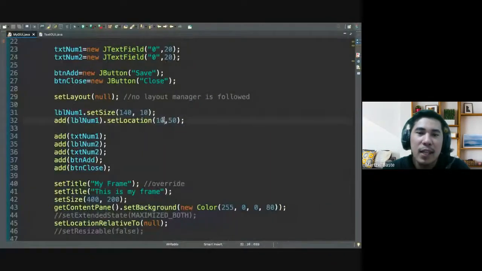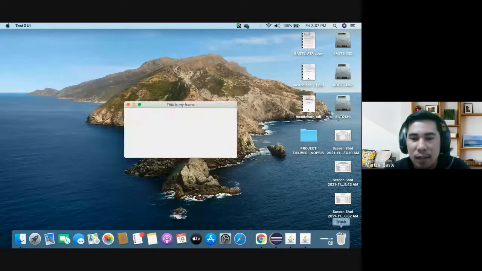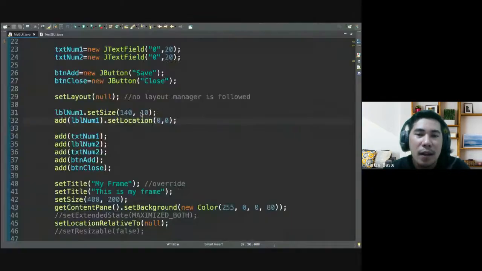So, for an instance, if the x coordinate is 0 and the y coordinate is also 0, then its location would be in the upper portion of your frame. Okay?